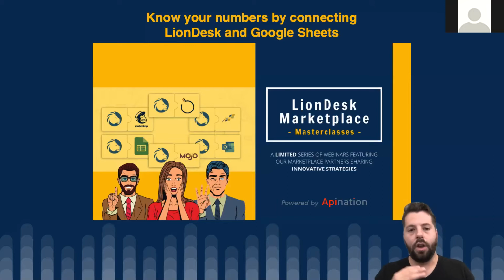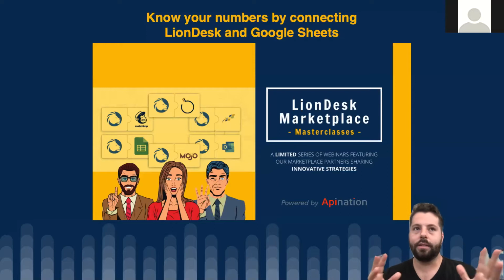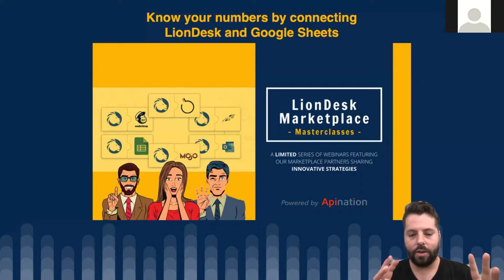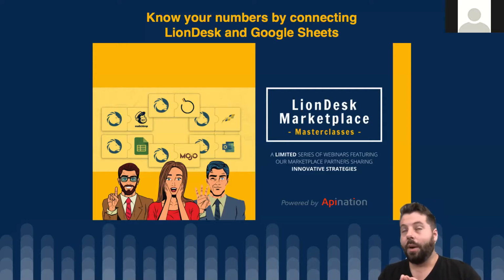We are talking about knowing your numbers by connecting LionDesk and Google Sheets. That is one of the big things. And connecting LionDesk and Google Sheets, you're going to see here, actually creates a really powerful contact manager. So you can know your numbers. If you're looking for specific numbers of the business you're doing in LionDesk, we'll show you how to find that easily using what is basically a real-time Google Sheet. It's a real-time mirror of your LionDesk in a Google Sheet. So we'll show you that.